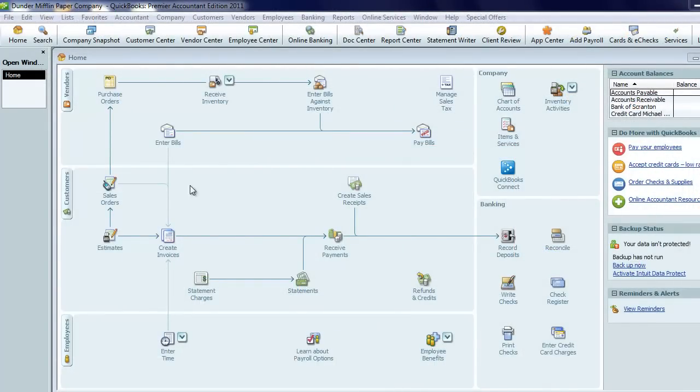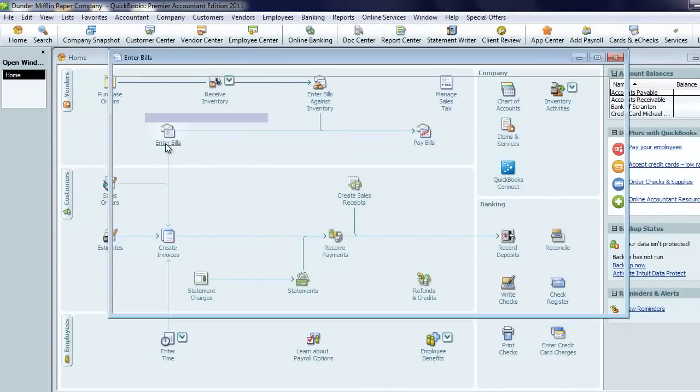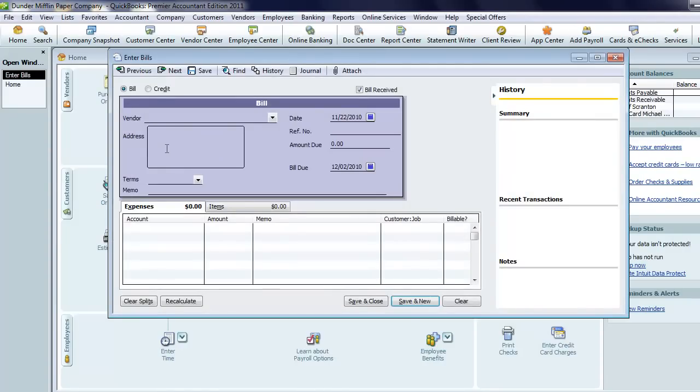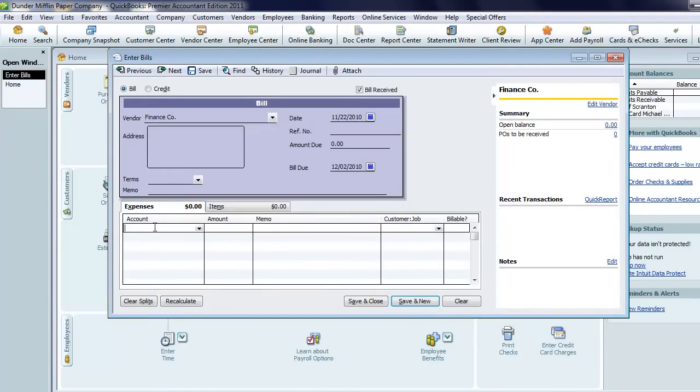When we make a payment on the loan, we want to use a split payment. For example, I'll use Enter Bills, and we'll enter the finance company. And we want to use two accounts. First, the liability account for the loan, the truck loan, and also the expense account for interest. This credits accounts payable, increasing it, debits the loan, reducing the balance, and increases the expense for interest.